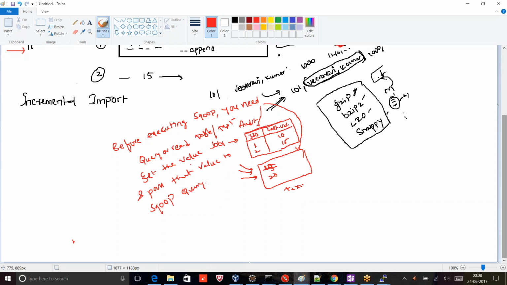Do you understand, Vijay? Have I answered your question? Yes, Veera. So what you need to do is either maintain an audit table or maintain some empty file or text file in HDFS or RDBMS. Before executing your Sqoop query, first you need to look into this table or this file, get the value, make it a parameter and pass it to your query. Is it clear?